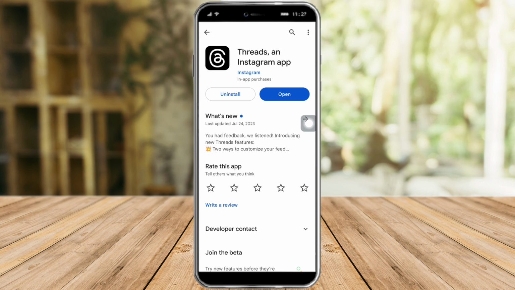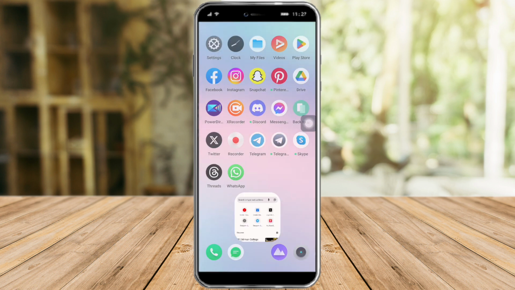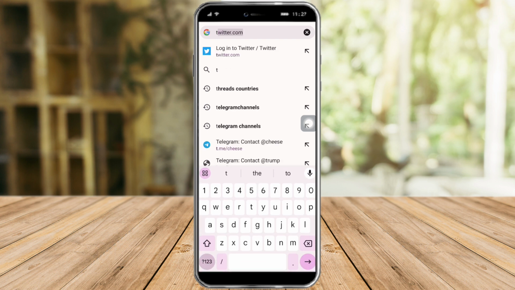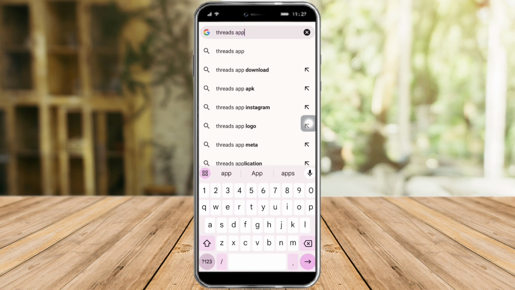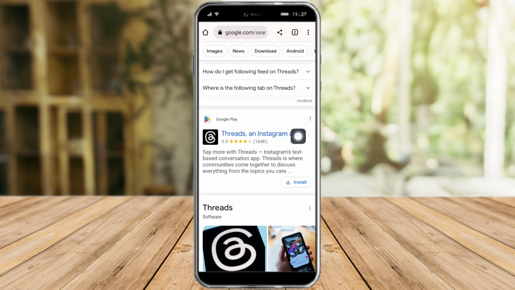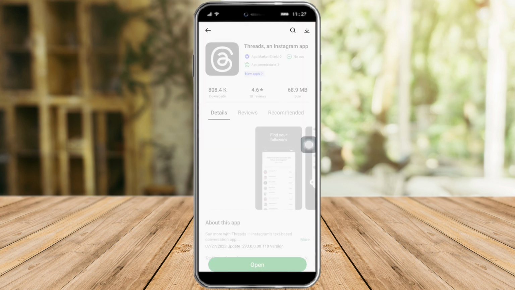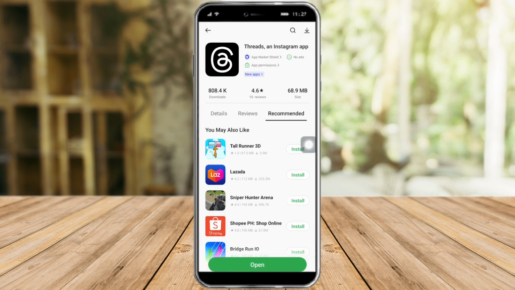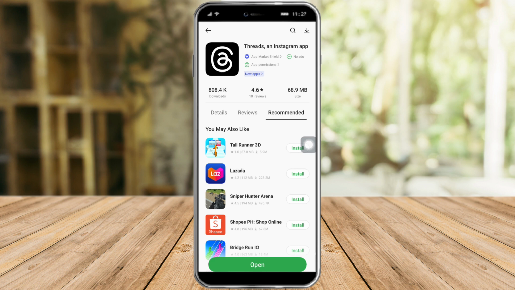But if you still can't see it, then what you need to do is head over to your browser, search for threads app, and then scroll down. You can see a link from Google Play that will redirect you to the threads app. If you're on iOS, you will also see a link from the App Store that will direct you to the app. So just click on those links, and this will direct you to the specific page of that app. As you can see, it's redirected to mine.